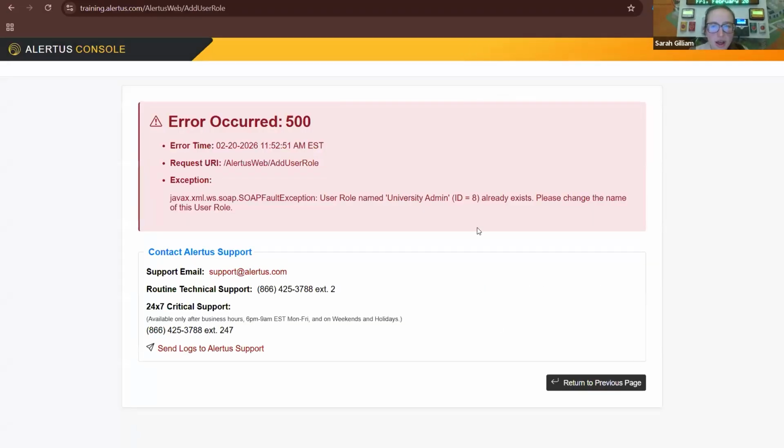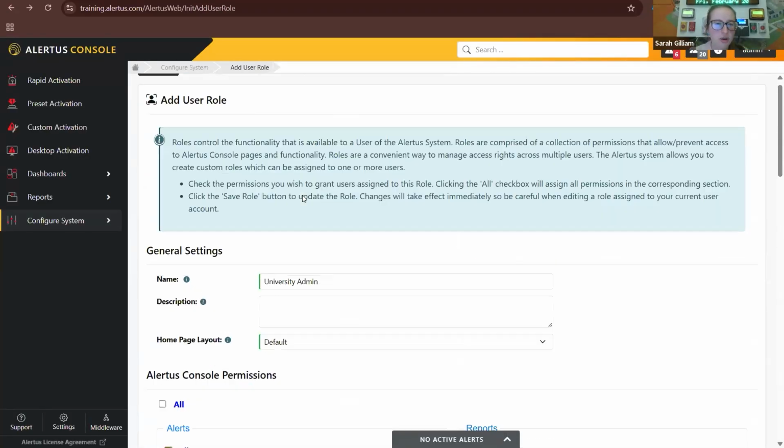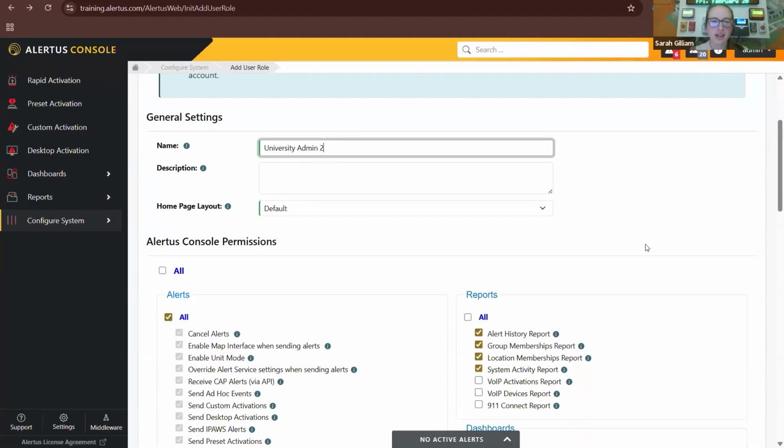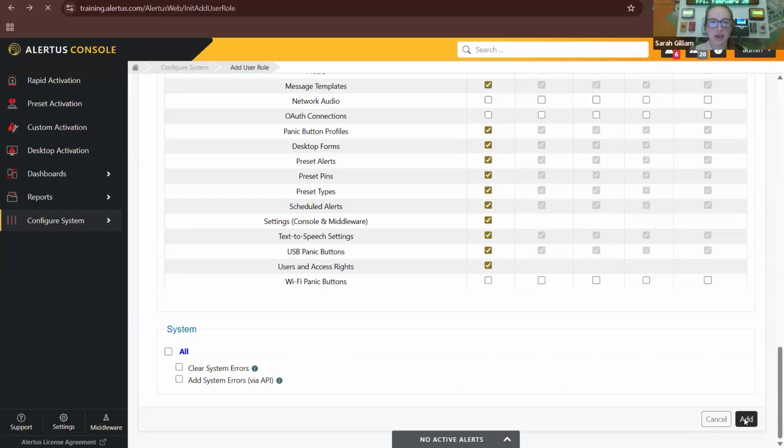So that will update their permissions. And it looks like I do already have a role called University Admin that I've created previously. That error was just telling me all of my roles need to have a unique name. So I'm just going to call it University Admin 2 just for this training. And now it will let me add that.